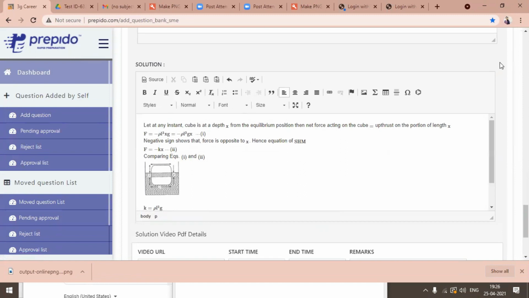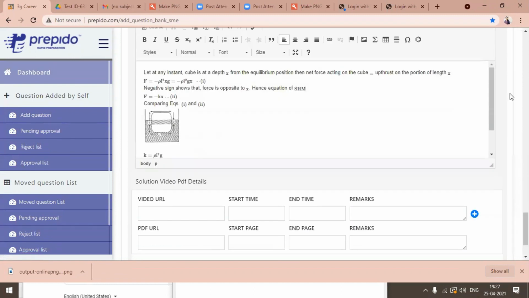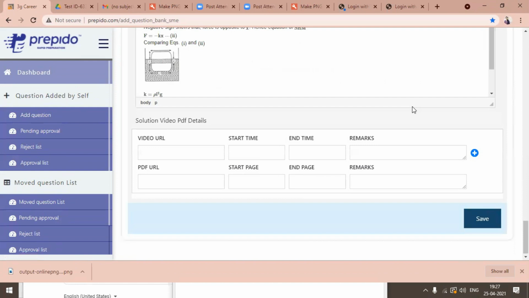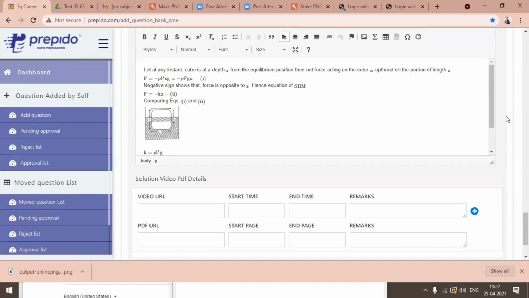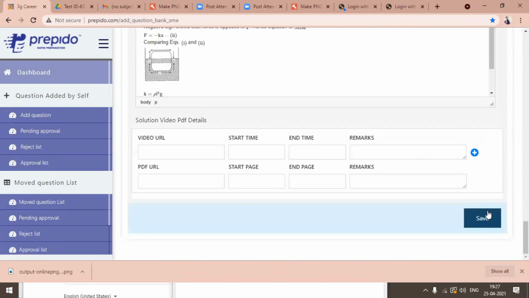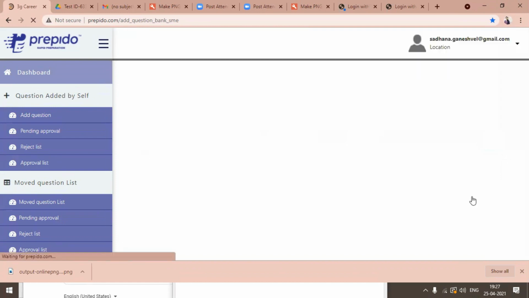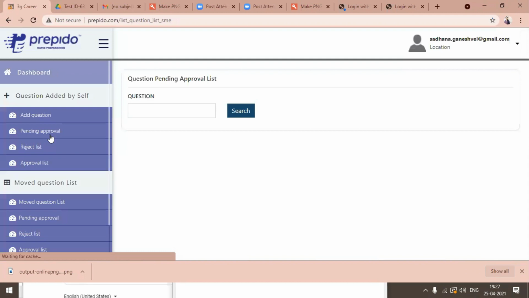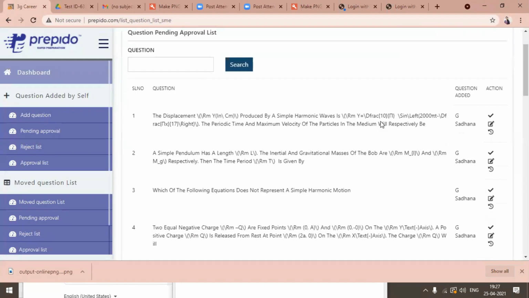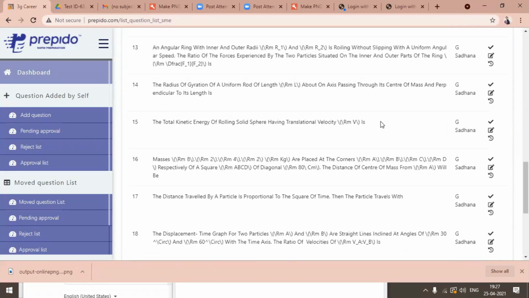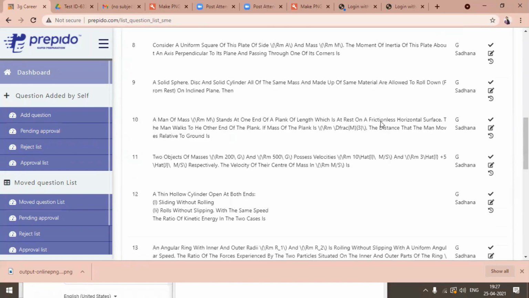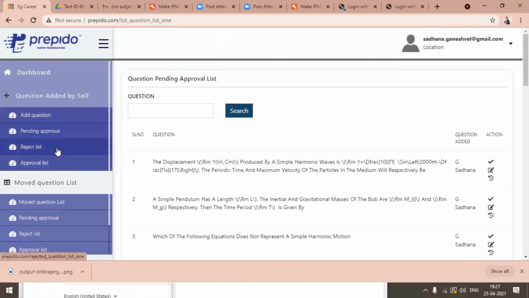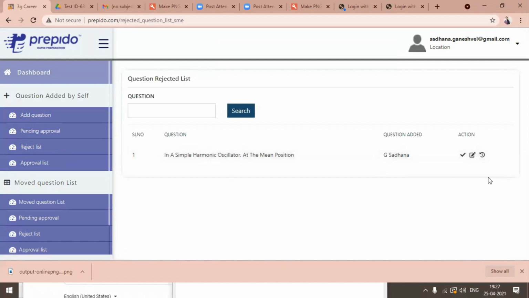Now we've inserted the solution also. So I think that's all we have to do in this. And then you give the save button. After saving, you can see the question in the pending approval list, the list of questions that need to be approved for you. And then the questions rejected due to some errors in them will be in the reject list.